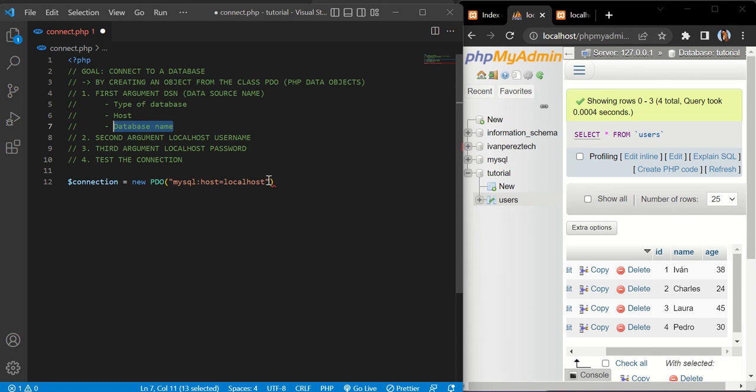And now I need to define the name of my database. I'm using tutorial as the name of my database for this tutorial. So I'm going to type dbname equals tutorial. Remember, you need to type it like this, dbname for database name, in the first argument. That is actually the last part of the string.